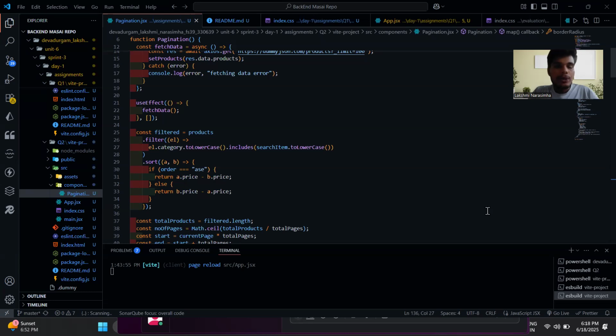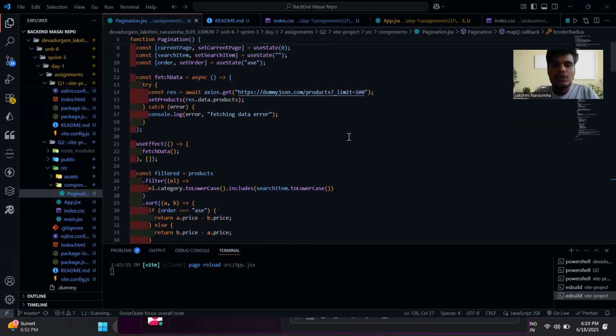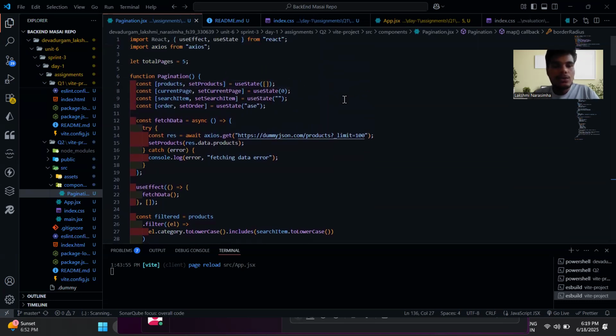So today I'm going to discuss how pagination, sorting and filtering work. I have built these features in an application using a dummy JSON placeholder products API. In the question, it was mentioned that only five items should be shown per page, so that's why I created it with five items.